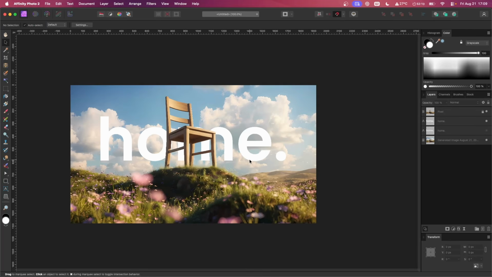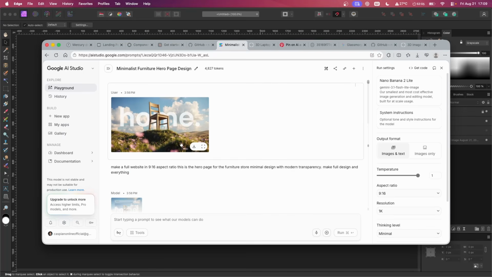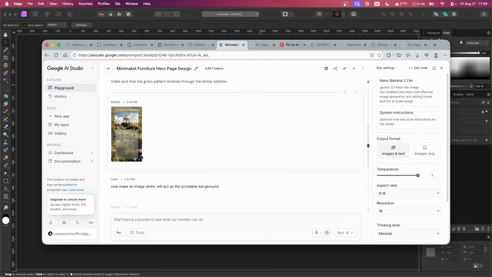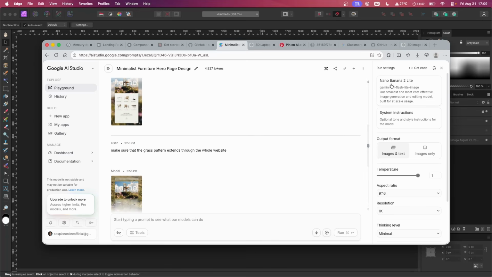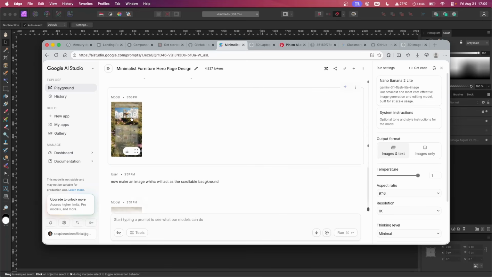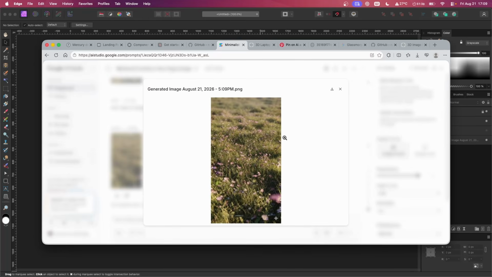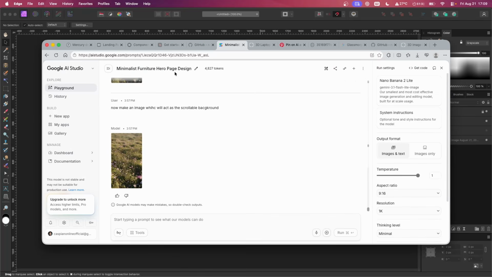Now, the next thing which I also did, I went back to Google AI Studio. Here I asked Google AI Studio to lay out the whole website with this hero page. You can of course see here that it has this hero page, so home, and then down below we have some of the furniture and other stuff as well. And then I went back and forth with Gemini or Nano Banana 2 Lite until I got this end result. And I also asked it for this background image, which I will also implement inside Antigravity.